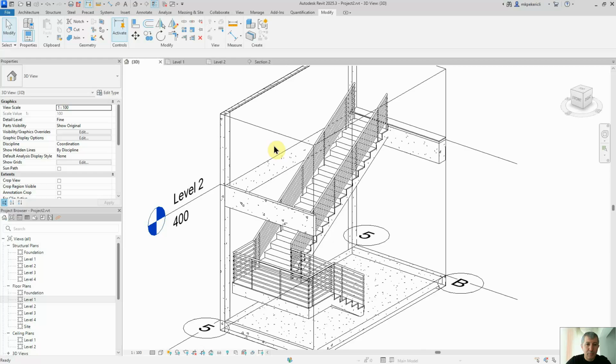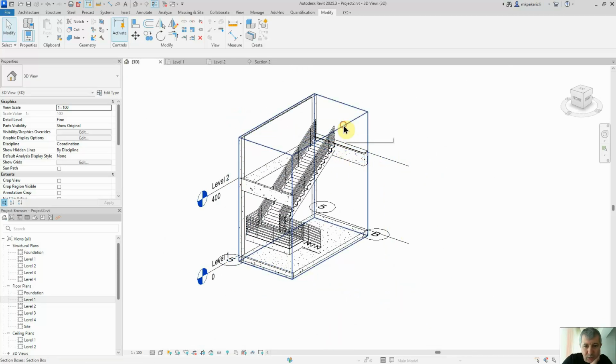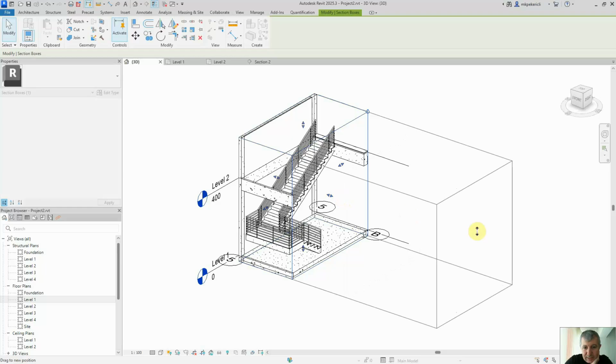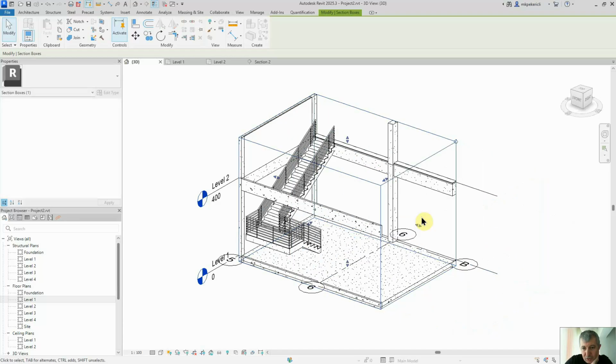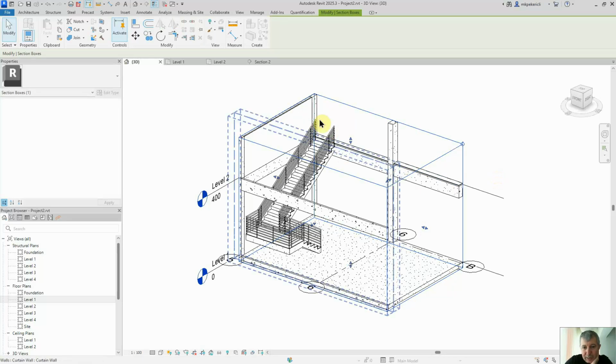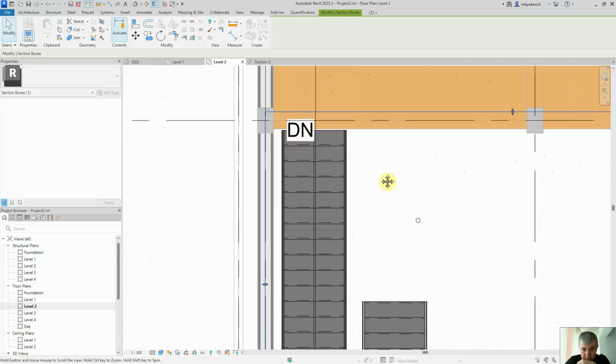So let's go back to our 3D view. Yep, the stair is there. Now, while we're here, let's extend this further. Not that far, maybe this much. Now what we need to do is put a railing so that people will not fall from here. Okay, so let's go to level 2, and our stairs up there.